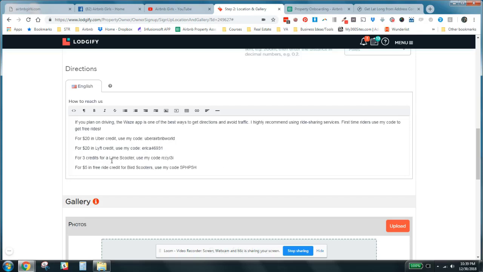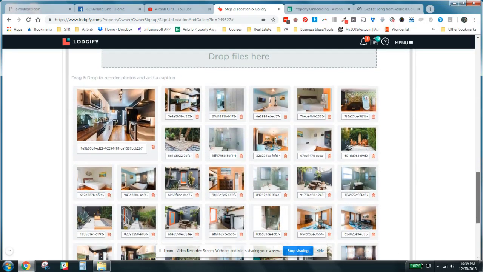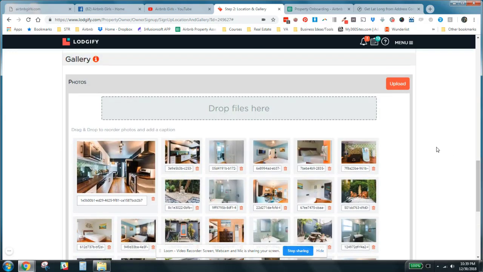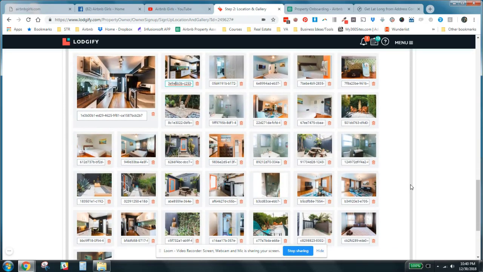We've even put the Bird scooters and Lime scooters because people do use those around the area as well to get around. And now it comes to the gallery. This is where you upload your photos. Make sure you have high resolution photos. That's going to be really important. And right here where it has this little box, I haven't updated it yet, but you're going to want to put text that shows up at the bottom of the picture on your website. So this is kind of like a banner. You could describe the different rooms and why they're important and things like that.